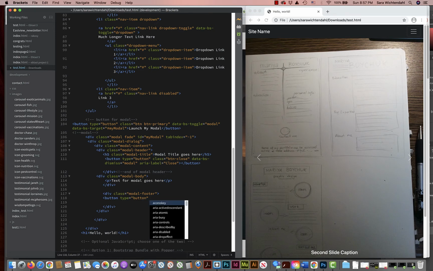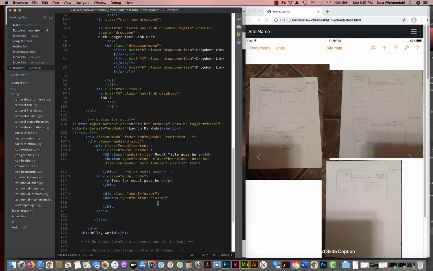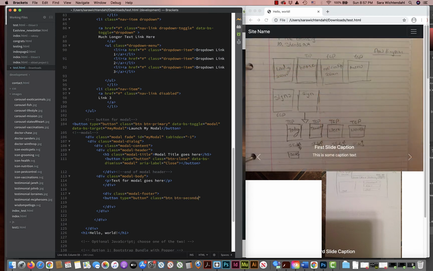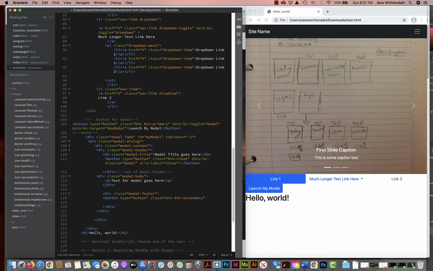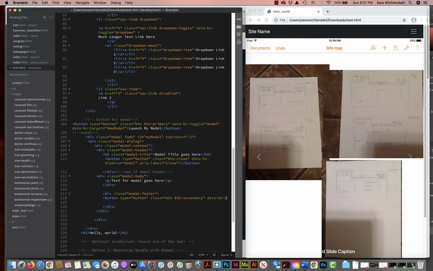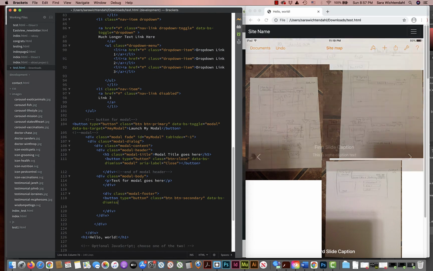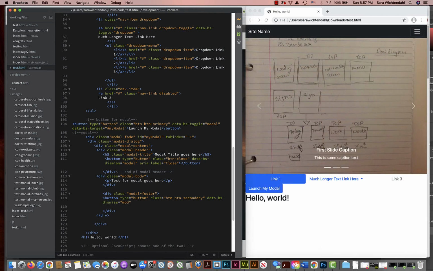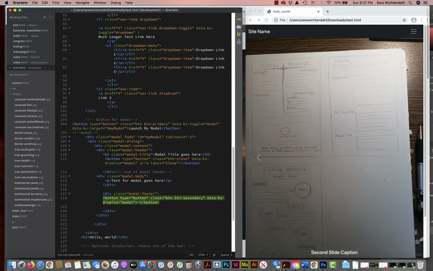I'm going to give it a class of btn secondary. And I'm going to set the data bootstrap dismiss to close this. That is equal to modal. I'm going to call this my close button.